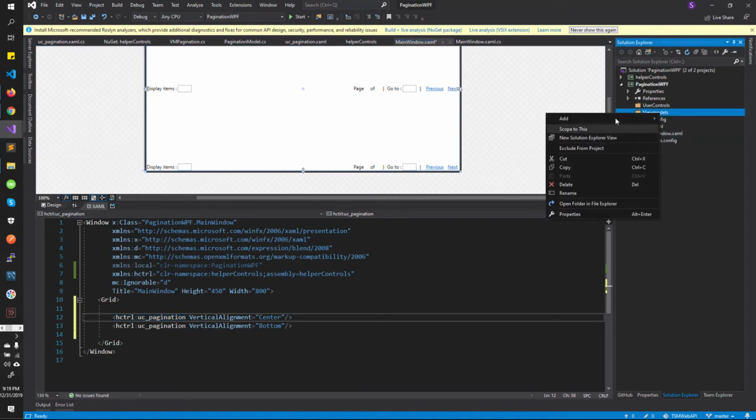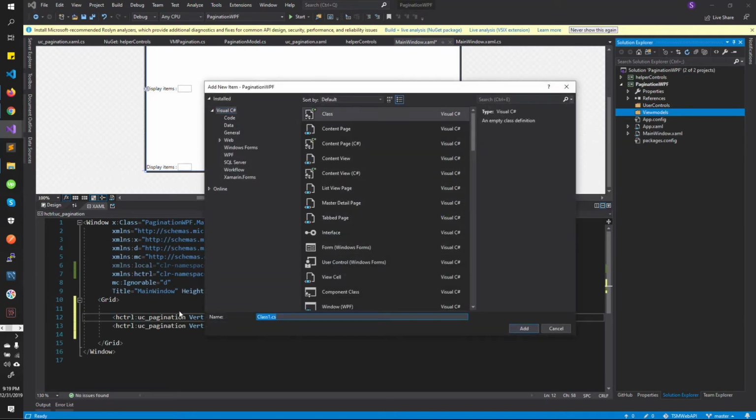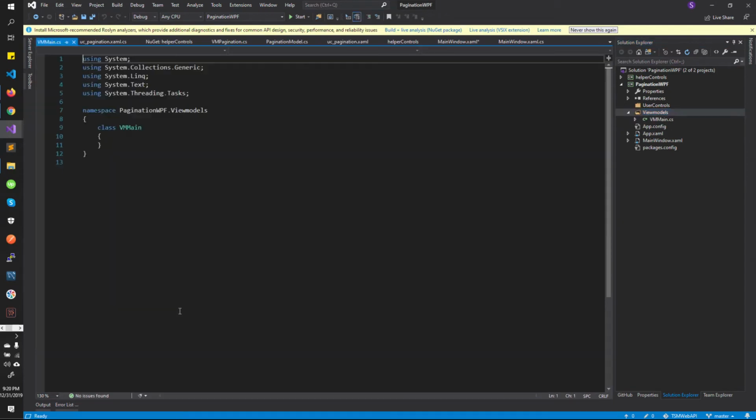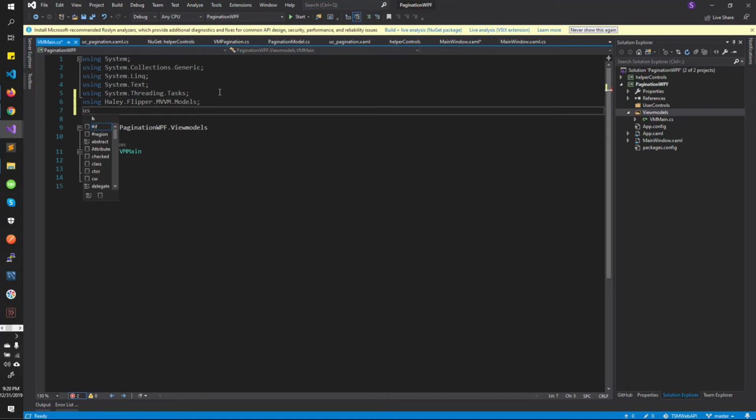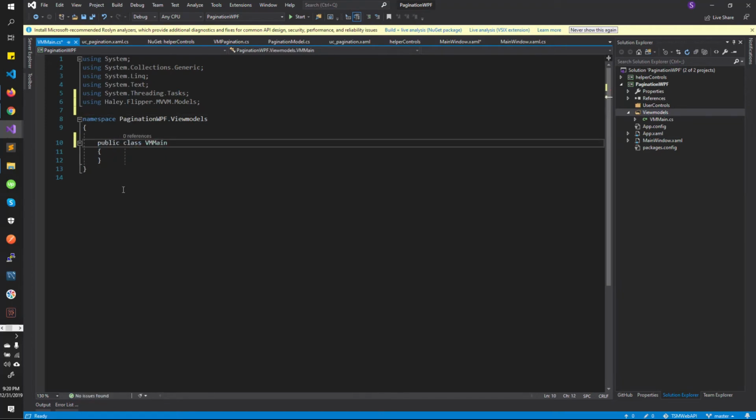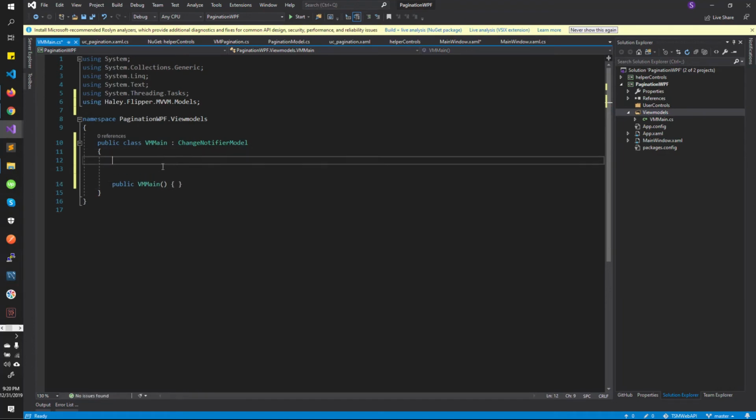So we will have one view model for this. Let me call it VM main for here. We already have the helper things, flipper, MVVM, view models. Okay, let it be there. I'm not going to use anything. Public, change notify model. Okay, there we go.